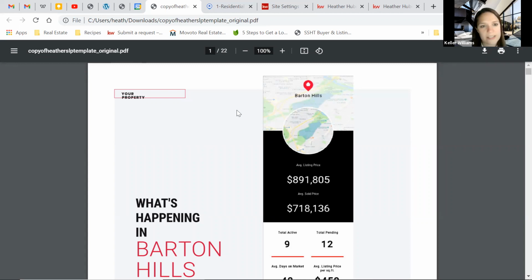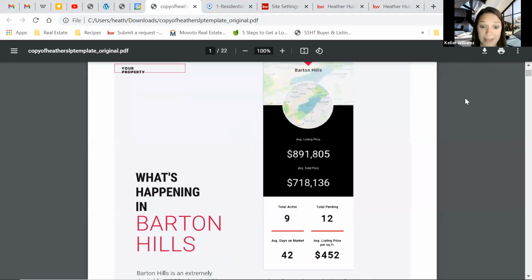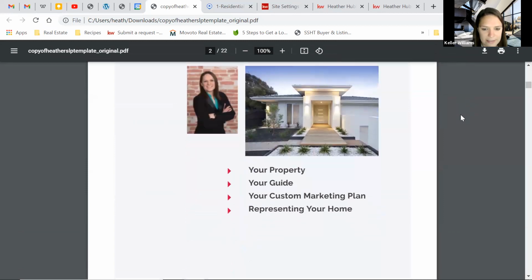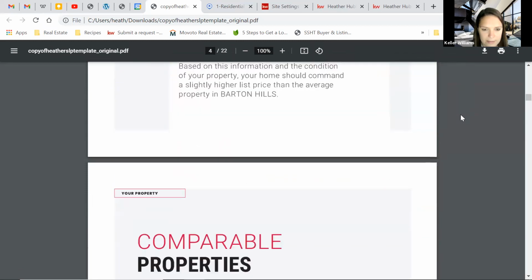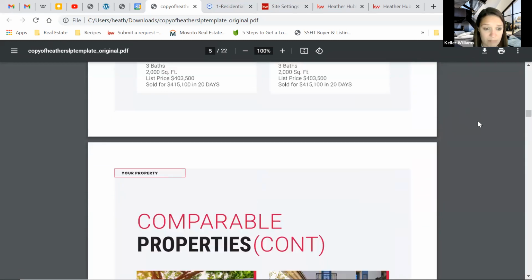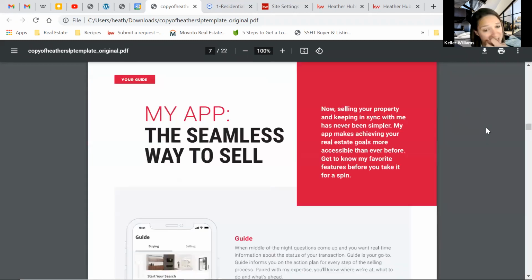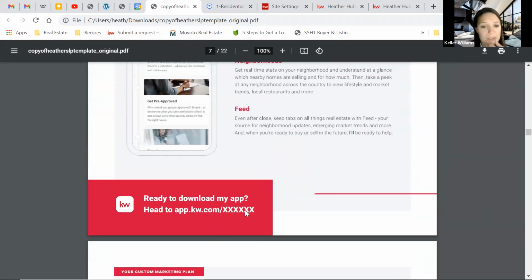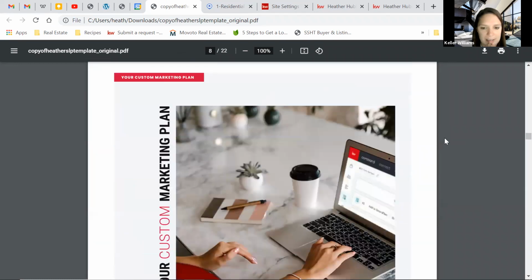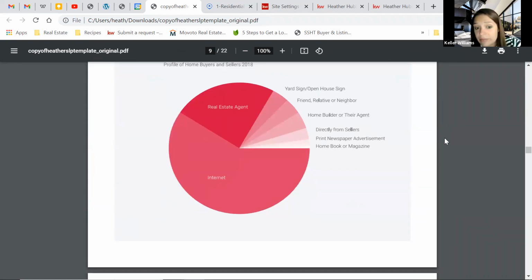Uh-oh. See, this is why I always like to look at these. Your property. That doesn't look good, so I'm going to go back in and edit that. And there we go. This is just in PDF form. Like I said, always make sure that you look through this for typos, like I have XXXX there. You can't edit a PDF.